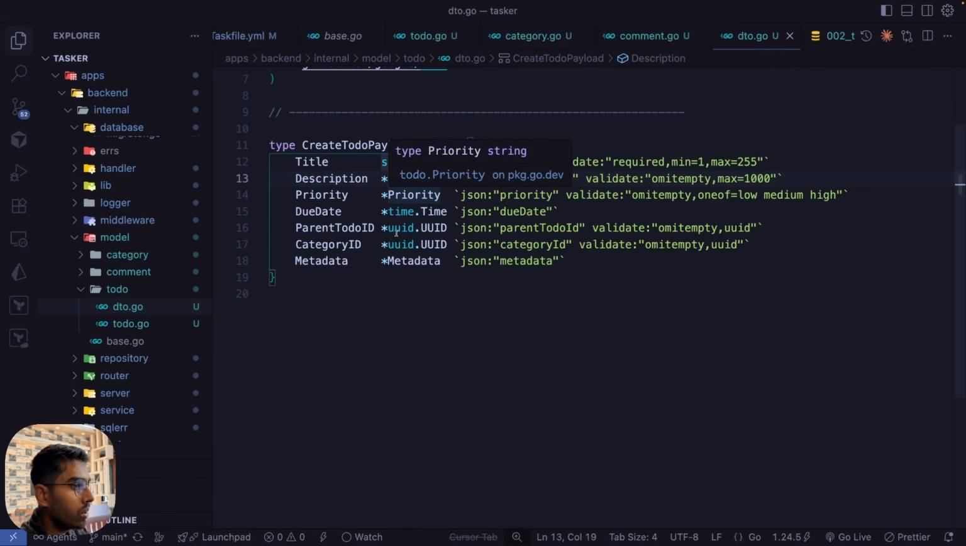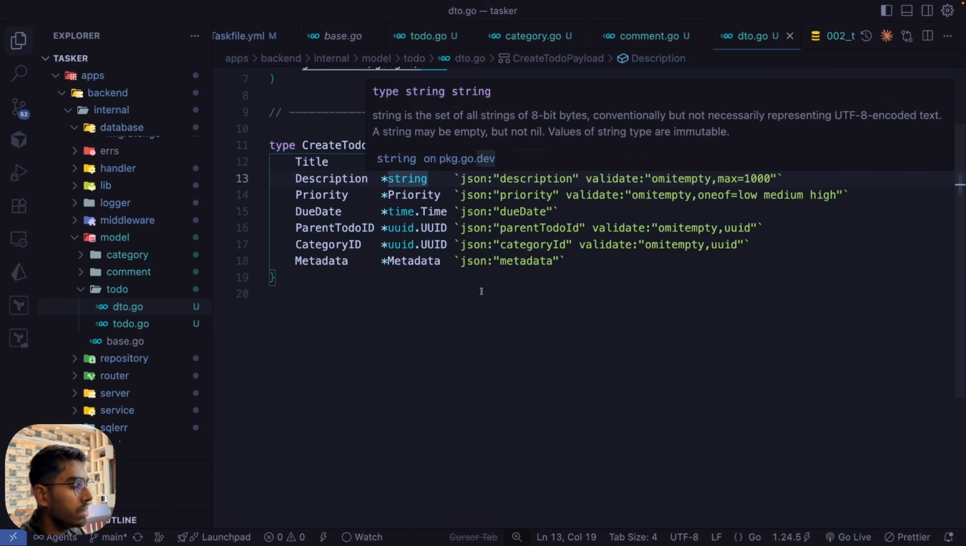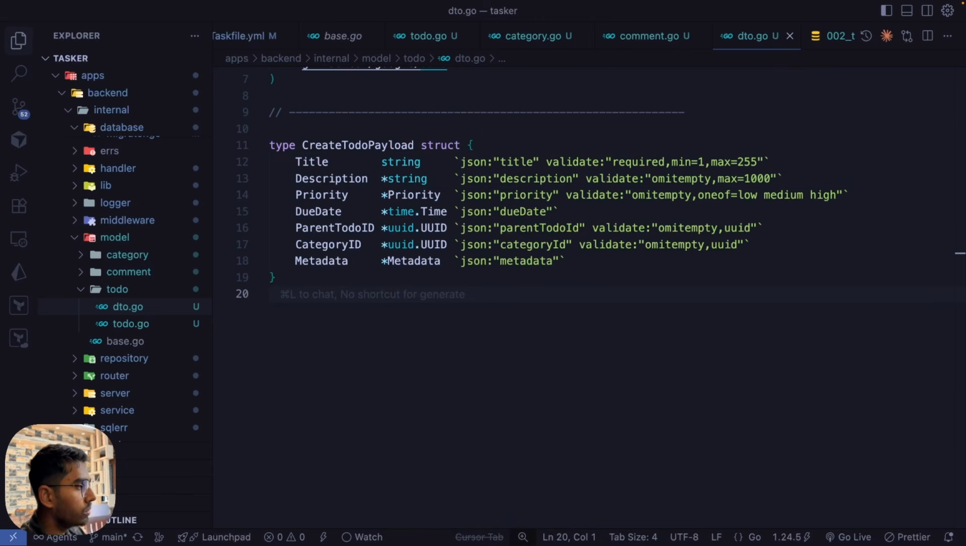Similarly, for all the other fields, priority, due date, parent to-do ID, category ID, and metadata, all these fields are not mandatory. The only thing that is mandatory for creating a to-do is the title of that to-do. And that takes care of this part. And the JSON tag I have already explained.